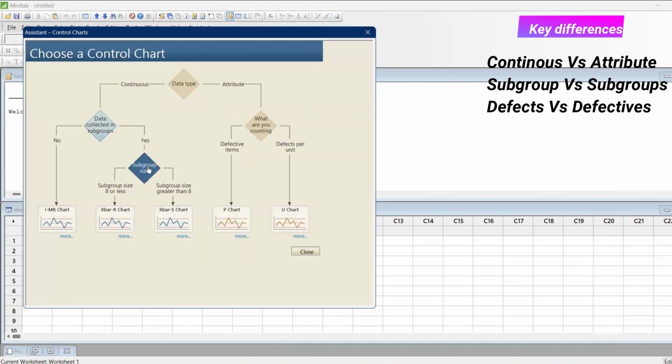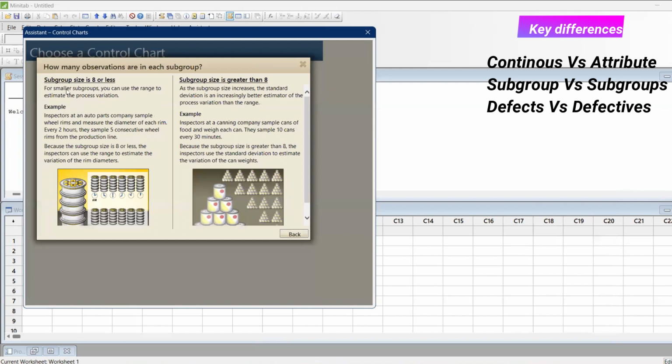Further classification has been given. If you click here, and if you have subgroups of 8, right, 8 or less or greater than 8 also, we can use X bar R chart now. And greater than 8, you can also use it. Then here it is given a very good explanation about, for example, 10 cans you have every 30 minutes being measured and all that. Then you can use X bar S chart or X bar R chart.